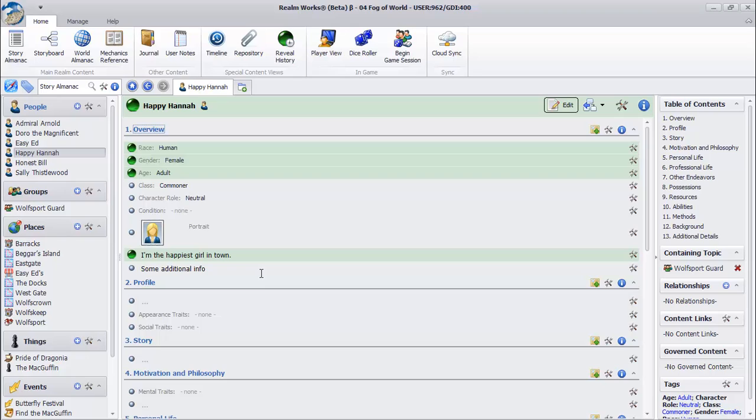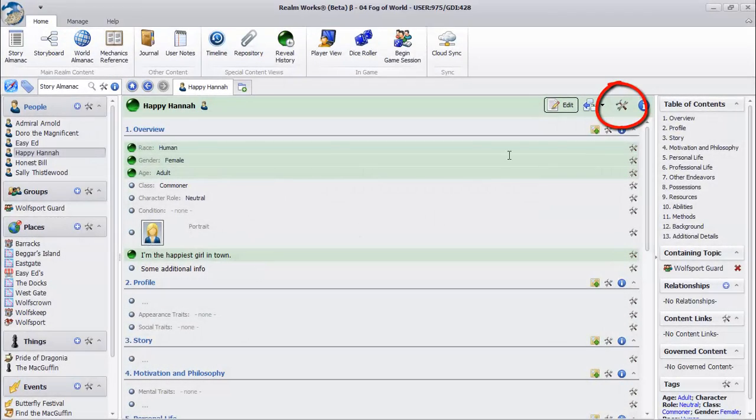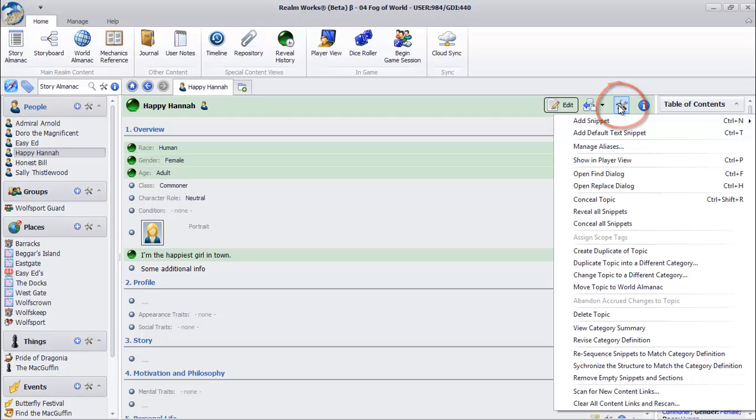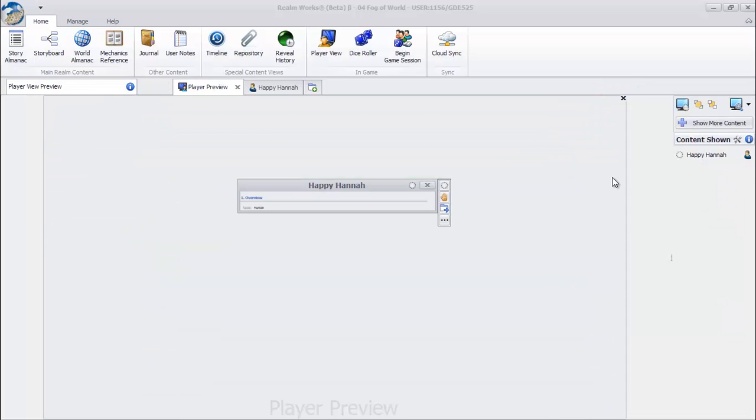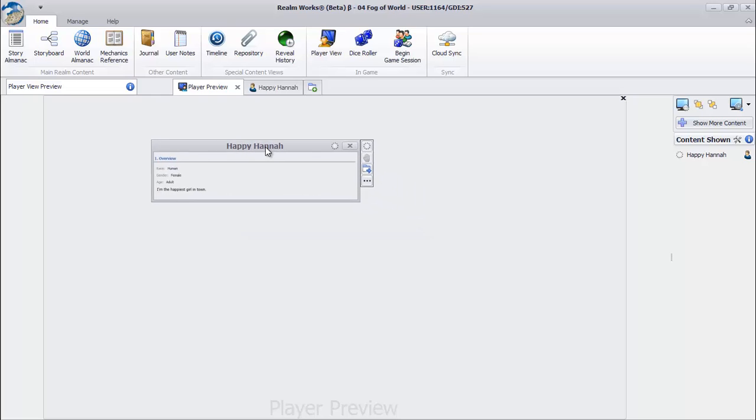Now that I've revealed information to the players, they need a way to see it. This is where the player view comes in. To show an item in the player view, click the Topic Tools menu button. Choose Show in Player View from the menu. You'll automatically be taken to the player preview window, where you can see a preview of what your players will see. You can drag and resize the window to adjust where it will be shown.